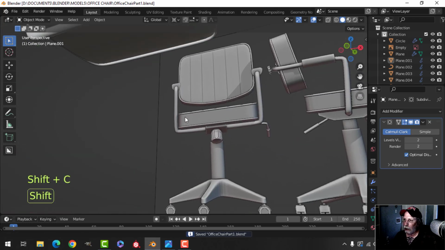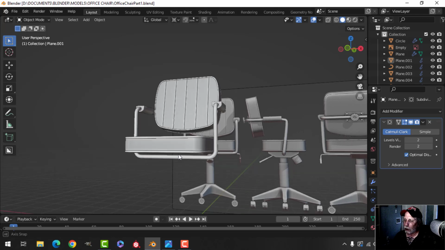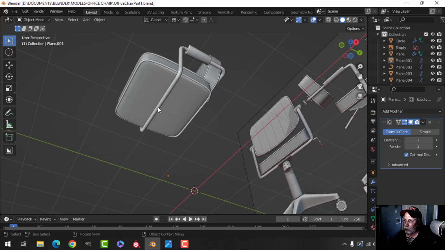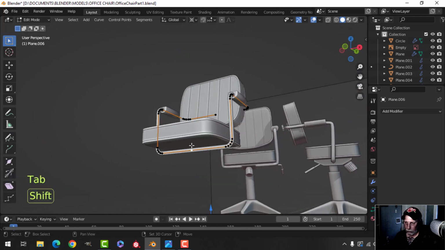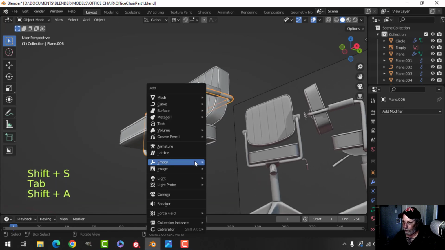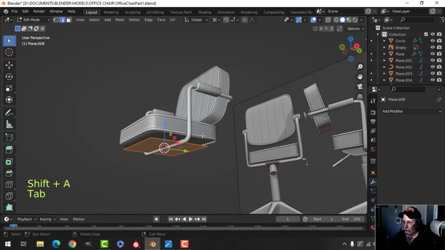Now we're going to do some underneath stuff. So let's select maybe that point there. Bring the 3D cursor. And I'm going to bring in a plane.